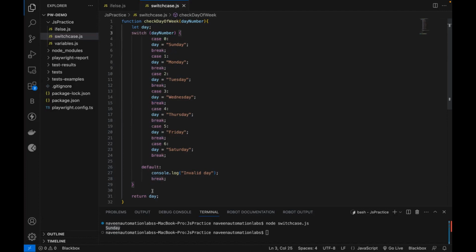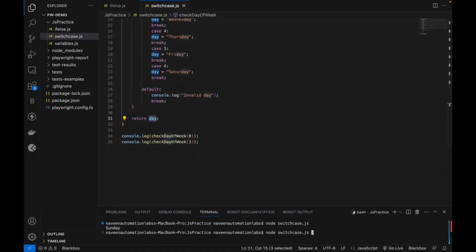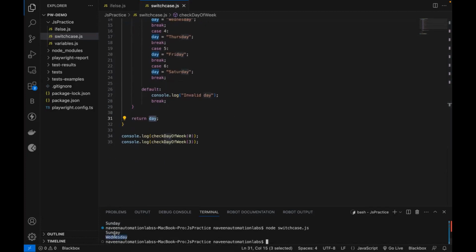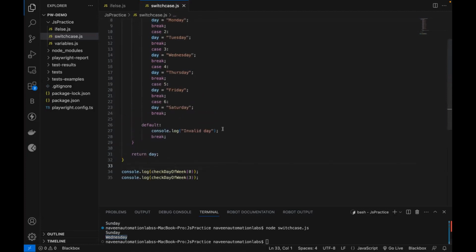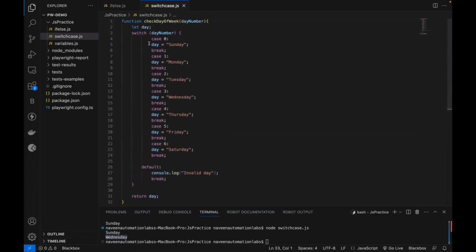It will come out of this particular switch case. It will come over here. Day is equal to what? Day is equal to Wednesday. So when I run it again, see this, it's printing Wednesday over here, right? It is not like an if-else condition where it will check each and every case from the beginning. It will directly jump to the respective case here.